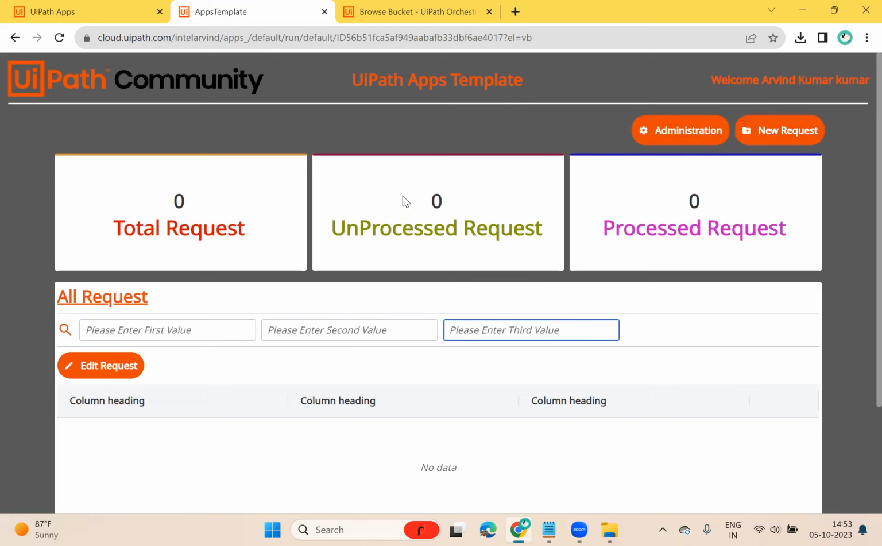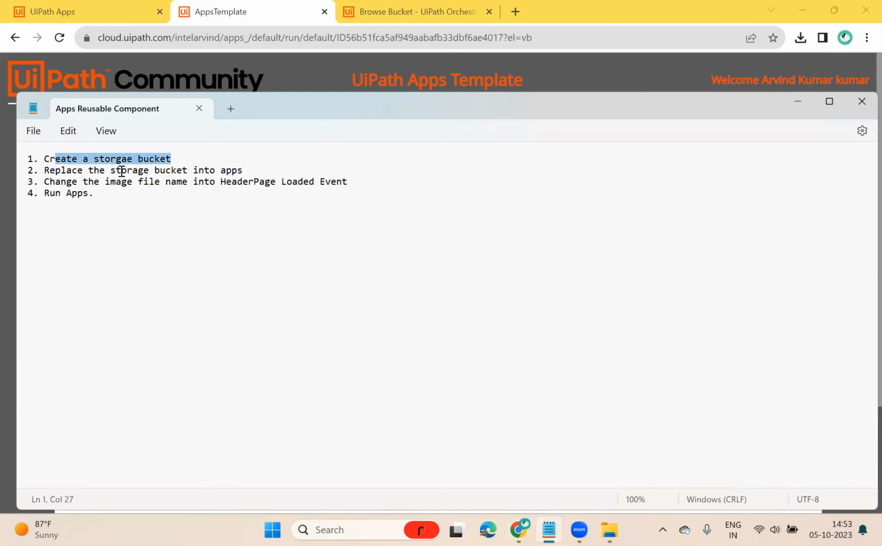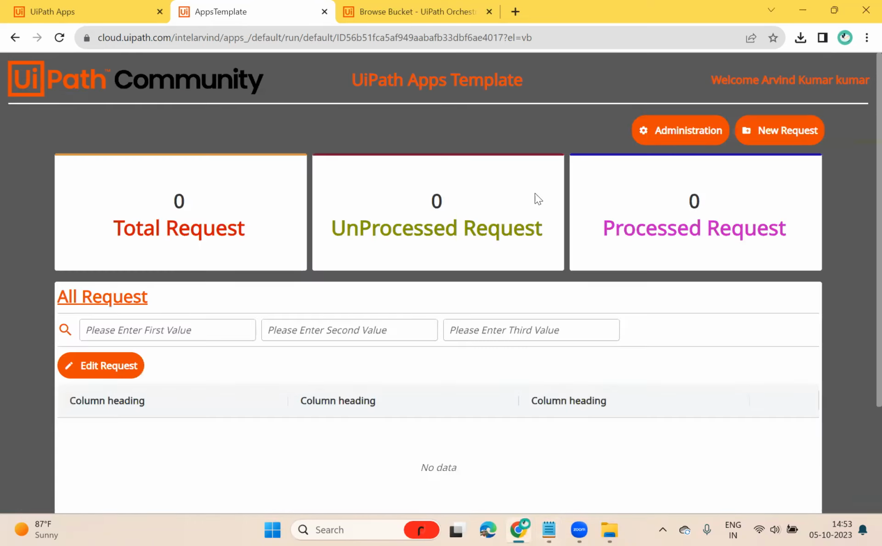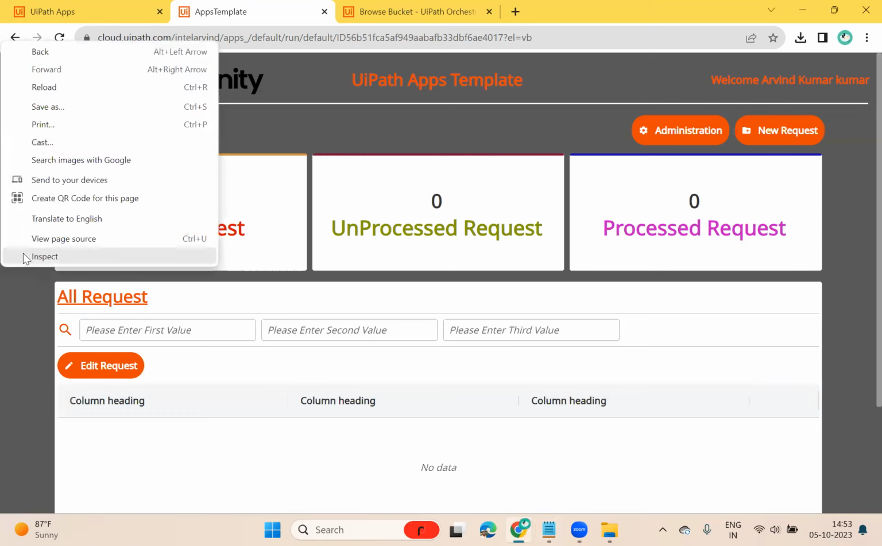To do that, I will be giving you a downloadable file URL. You can download the file, and then you have to go into your tenant, create a storage bucket, replace the storage bucket in the apps, change the image file name in the header page load event, and then run the apps. Once you run the apps, it will load according to this. And this apps is completely browser friendly.